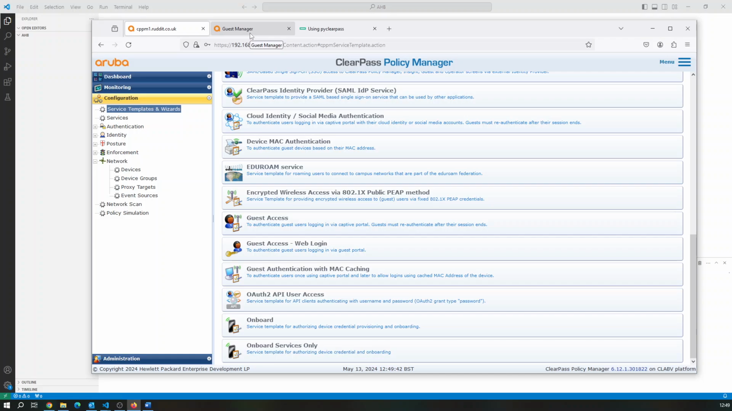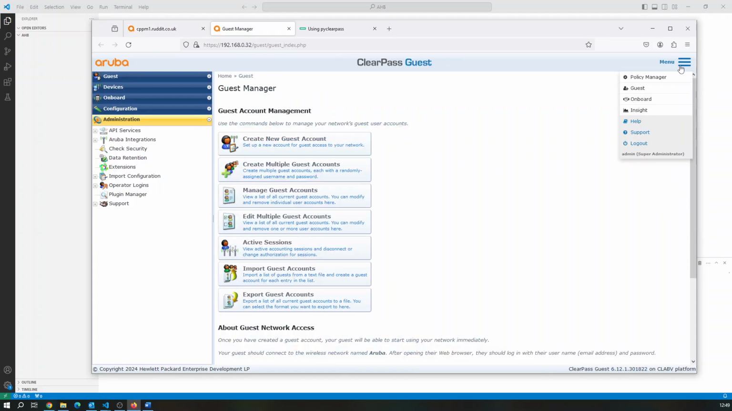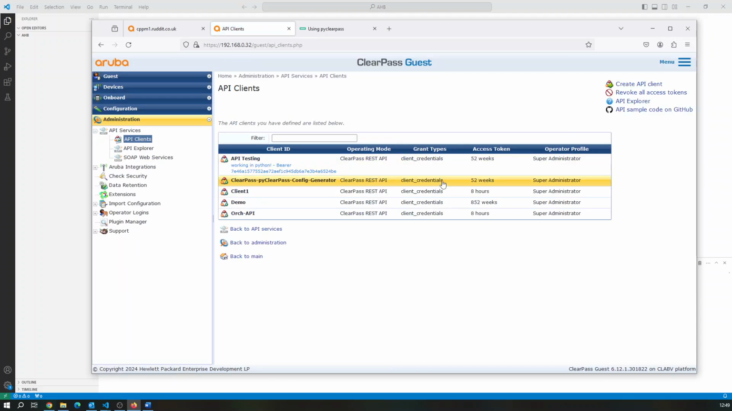If we pop over to ClearPass Guest, to get here, you just click the menu and Guest in the top right hand corner, and we'll look in the API services and the API clients. Then we've got the API client section where we can create a new API client. So we create a new client ID. We add the operating mode, which is REST API.